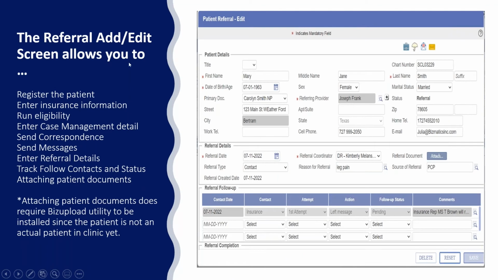Under the referral add and edit screen, it allows you to go ahead and register the patient here. You can add the patient's insurance. If it's an accident or injury, you can add the case information. You can send out correspondence, and you can send inter-office messages. Down here, you can put in the referral details.